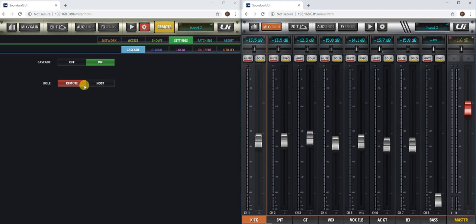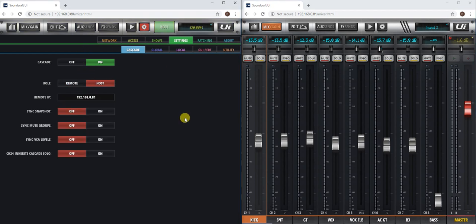So we've got that on, and you can see the bar here on my host machine has changed color to a golden color, which means I'm controlling the remote unit here. The settings, the mix engine, and everything else is set up here. Let's go through some of the extra features here.